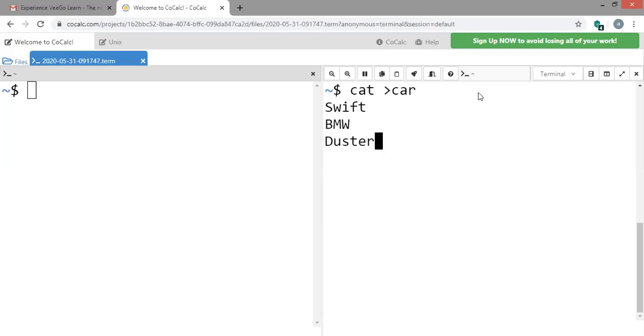So now I have created a file called car, and the contents of the file are Swift, BMW and Duster. And now to save the contents and close the file, we have to press Ctrl+D. Once I press Ctrl+D, the contents will be saved in the file called car. So now I have created a file. Now to view the contents of the file, we specify the command cat followed by the name of the file. The name of the file is car. Now you can see all the contents present in the file.